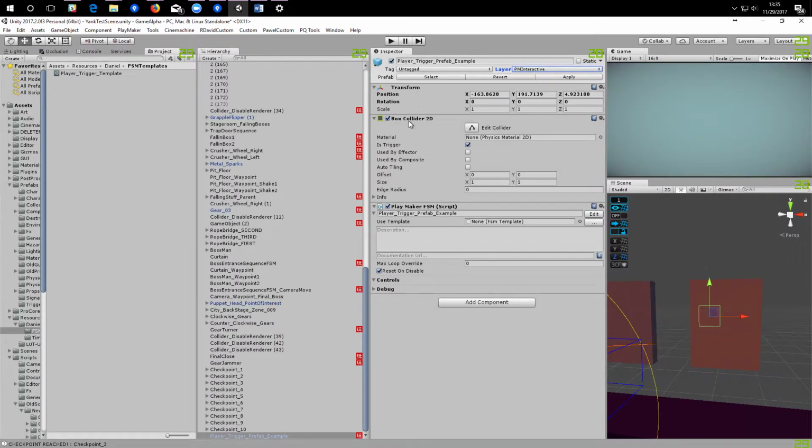So we see that we have a box collider because all of our colliders and triggers are 2D because we're using 2D physics for our game. Over here I've set the layer to PM Interactive, which stands for Playmaker Interactive. So every Playmaker trigger that you'll be setting up will 99% be on Playmaker Interactive so that it stays away from Pavel's scripts, which will use iPlayer as an interactive layer.